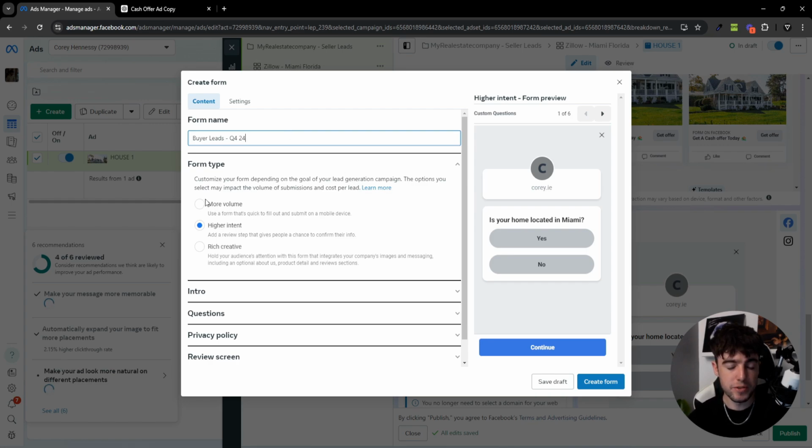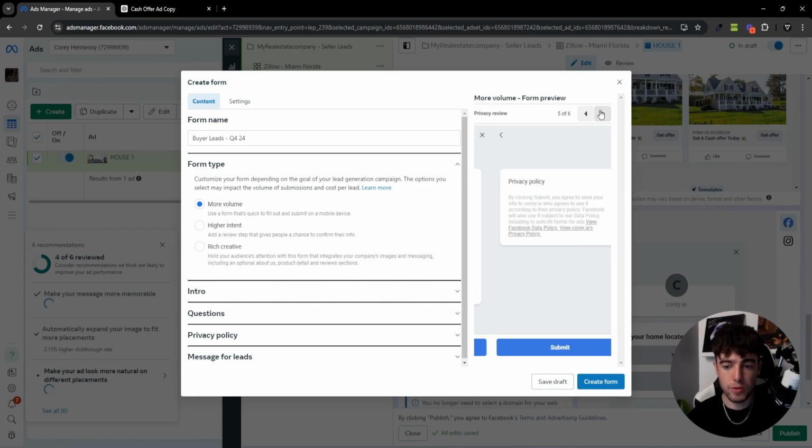So what I've set this form to is higher intent. I highly recommend, if you're setting up your ad forms, not to use more volume. What's going to happen is people will fill it in by accident, because if I select it, you'll see when somebody gets to the end of a more volume form, they simply hit submit. There's no verification or method to check if that's a real lead.